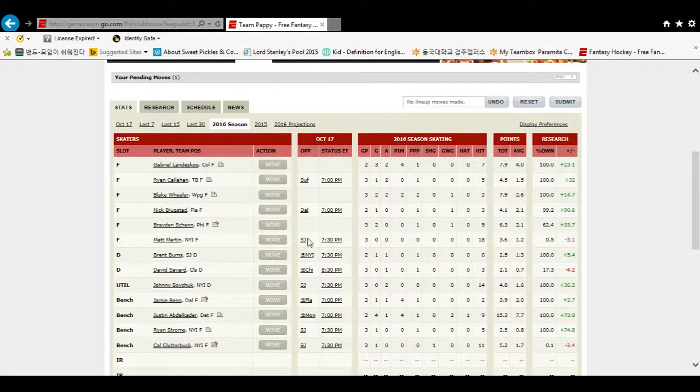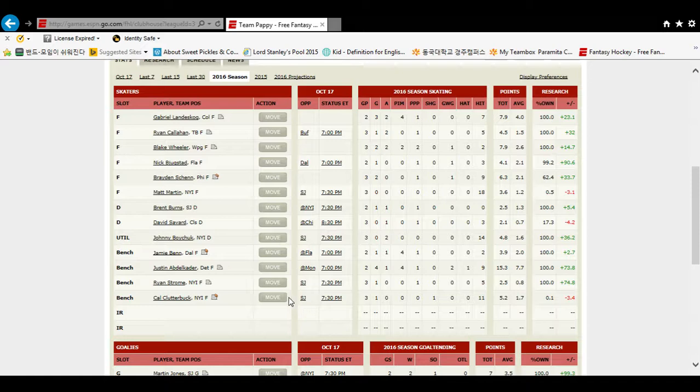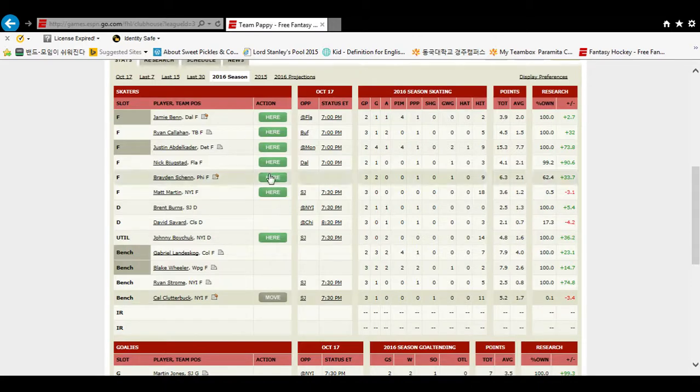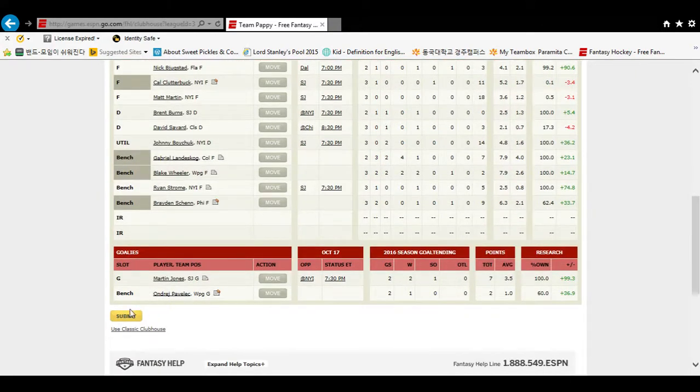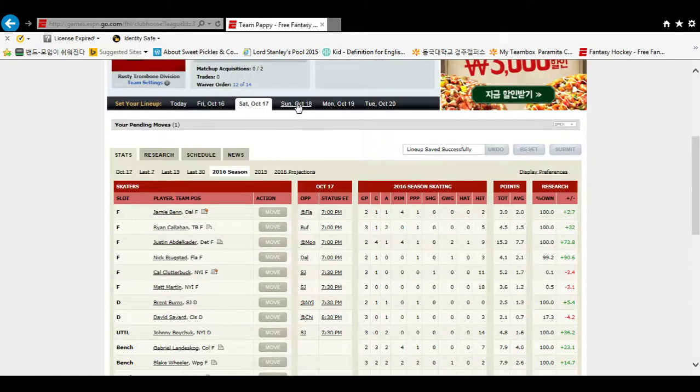Now I'm on to Saturday. We've got lots of players playing, so you have to make some decisions. Definitely want to throw Abdelkader in there. Definitely want to put Jamie Benn in there. Now I've got one more space for Clutterbuck or Strome. I'm going to look over here. Right now, Clutterbuck is outscoring Strome, 1.7 points average per game. So I'm going to go with the averages and stick him in there. Why not? Ryan Strome's a sniper, but Clutterbucks like to hit people, so I'm going to save that. There we go. Now I'm going to go on to Sunday.